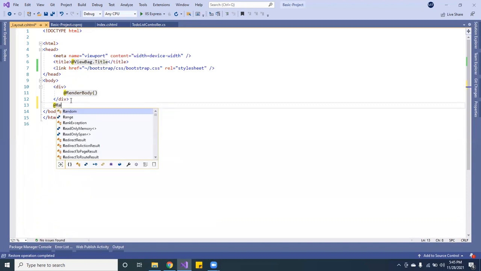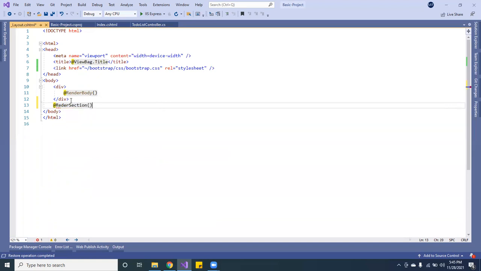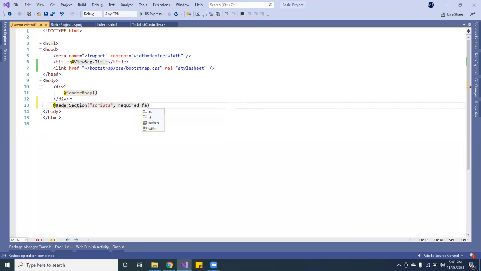Hold on, re-render. I'm trying to look for that one. Want to re-render section. I can't find it. Re-render section, and it's going to be scripts. And it's going to be required false. Okay, so that's that. Then what is highlighting in red? Let's see why it's on that. Hold on one second and see what's going on with this thing.